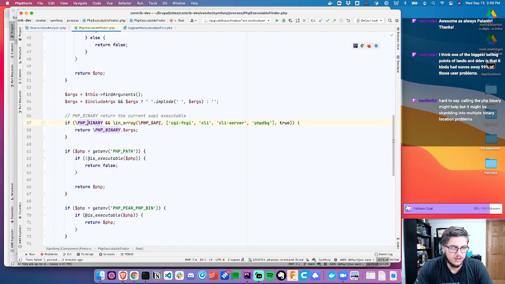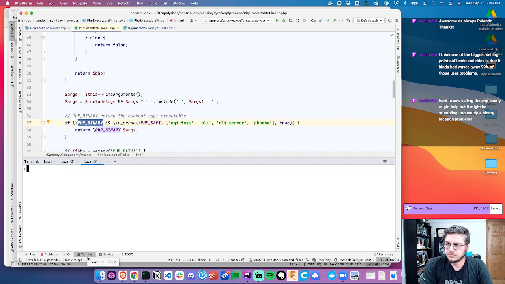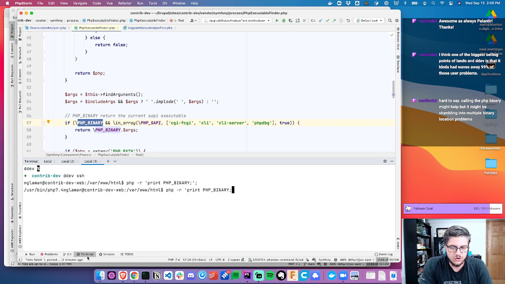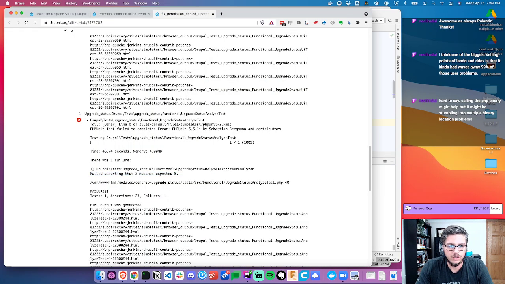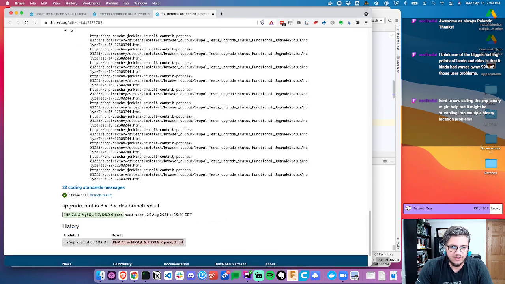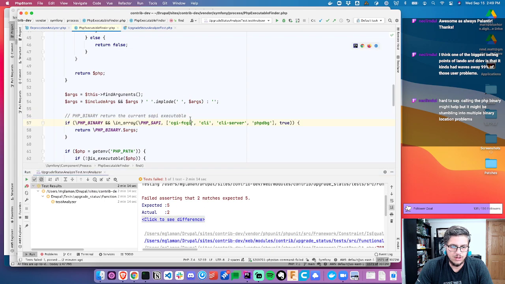But if we did a ddev ssh, do php -r print, we got the correct version. It showed 7.4 when there is PHP 8 available. So I think we're golden there. Now we need to figure out why this failed. So 2 out of 5.